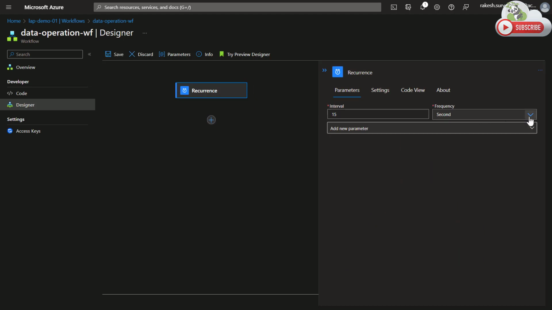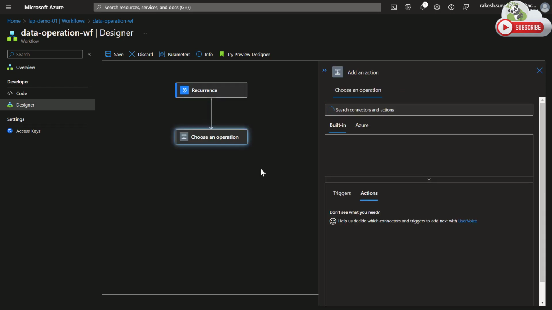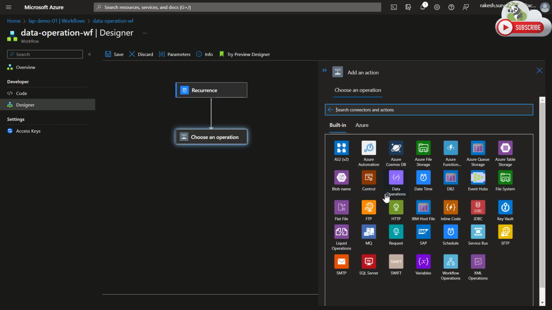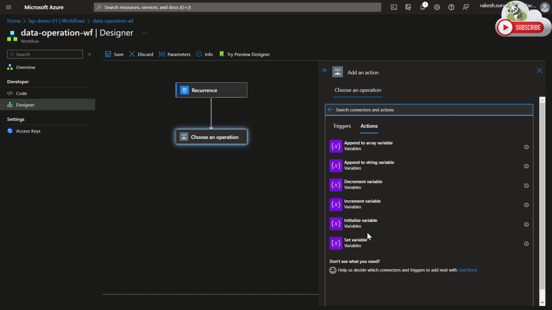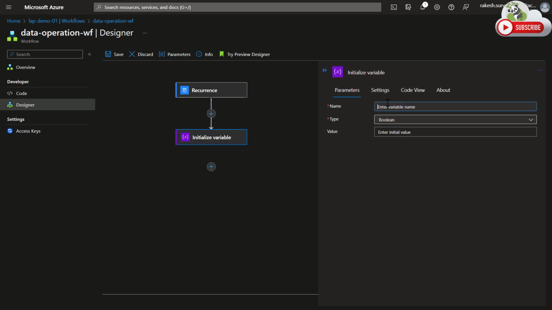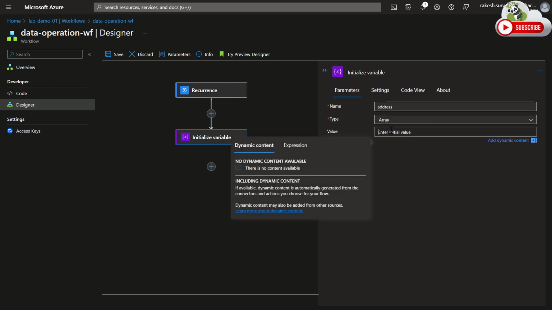Let's say we have a trigger running every 15th of the month. I'll define a next action, for which I'm going to use a variable so that I can use that data as a variable. I'll call it address data. I'll say it is of type array, and then I'll go back to my sample JSON file.